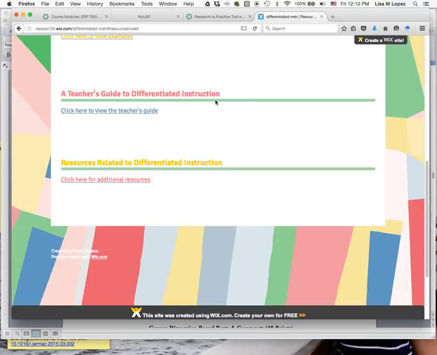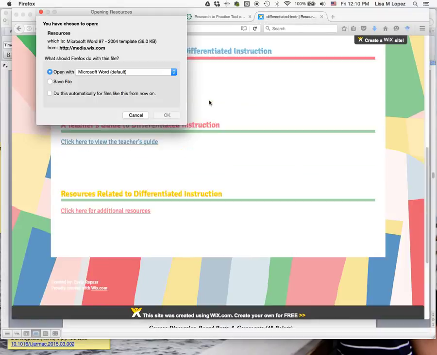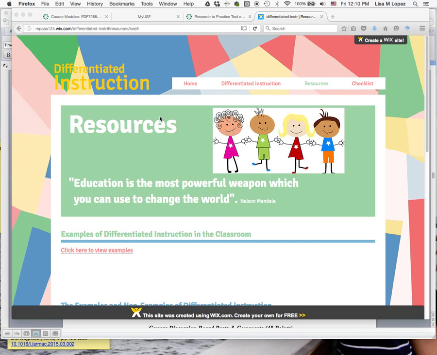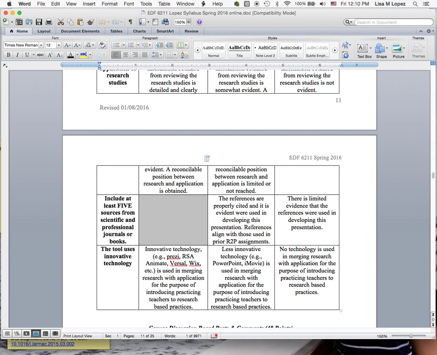And so should be opening her reference sheet here. My computer's a little slow.